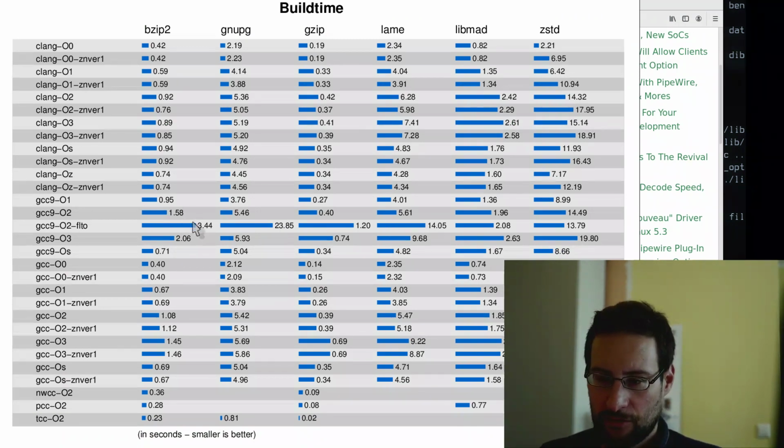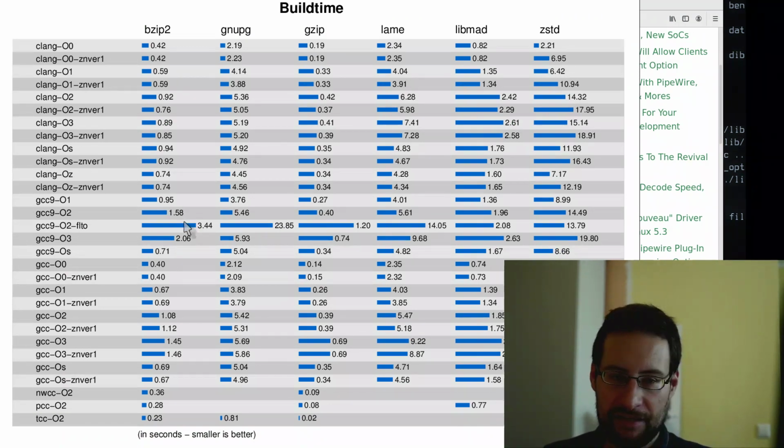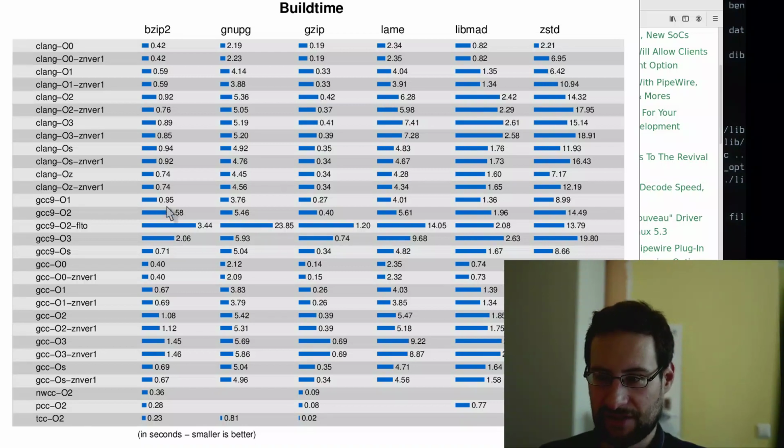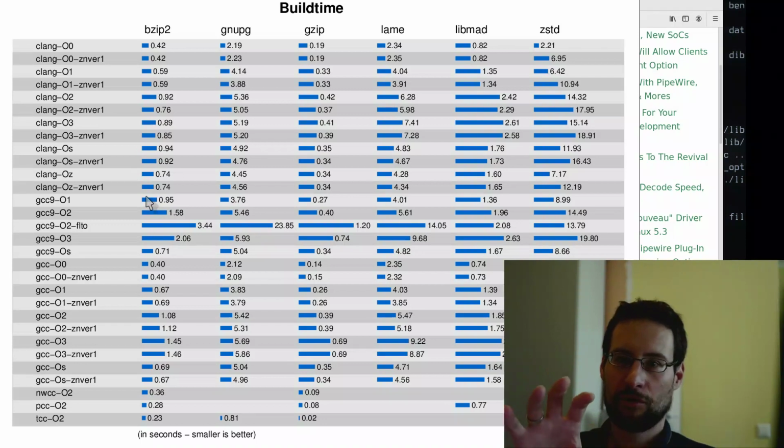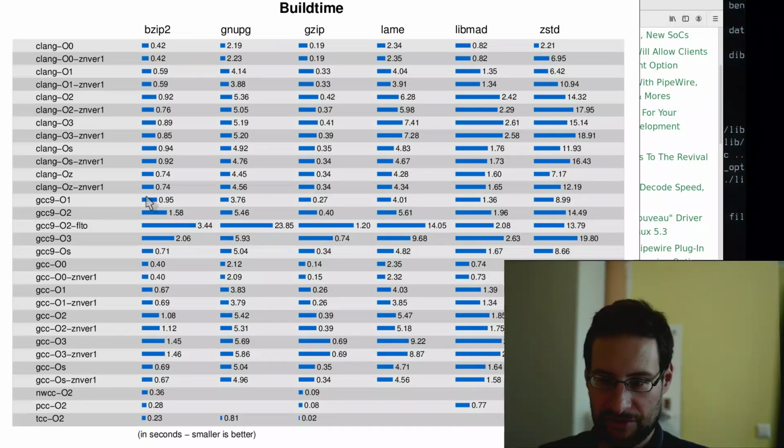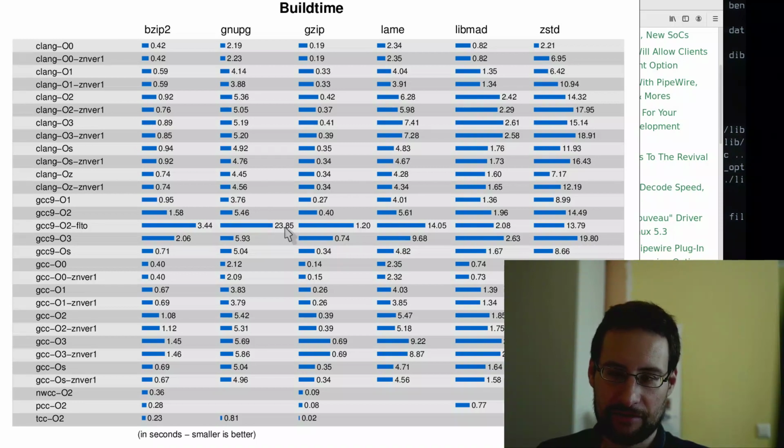So let's take a look first at build time, and no surprise there, stuff builds significantly slower. Small old stuff from decades ago, bzip2, built here in a second or two seconds or 1.5 seconds. Here with link time optimizations, a whopping 3.44 seconds, so no surprise there. But then GNU PG, that built in 23 seconds.